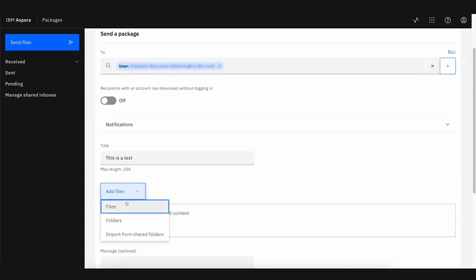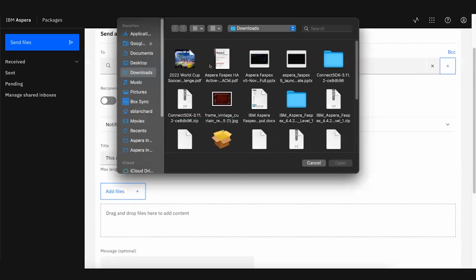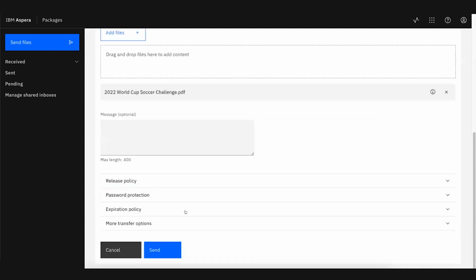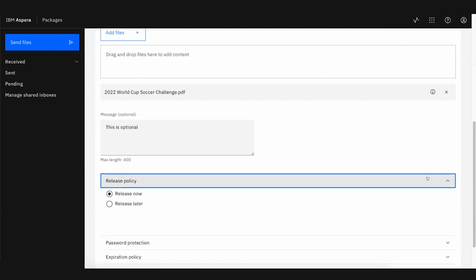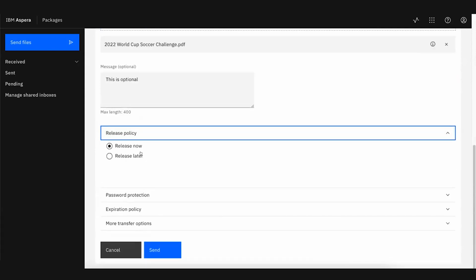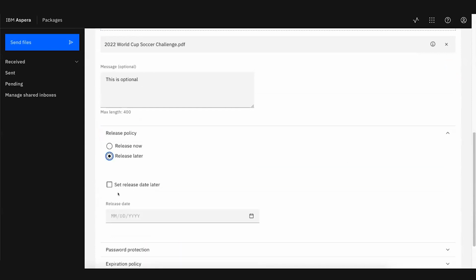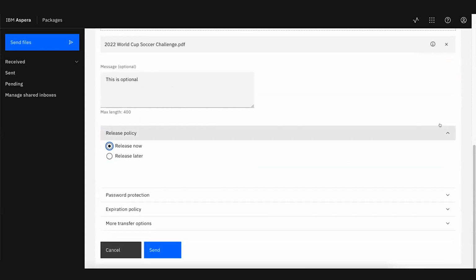You add your files, and then you can add a message, and then you can send. But of course, for advanced users, I was talking about how you can release the package later. So that's how you will set that up. It's possible to do that.